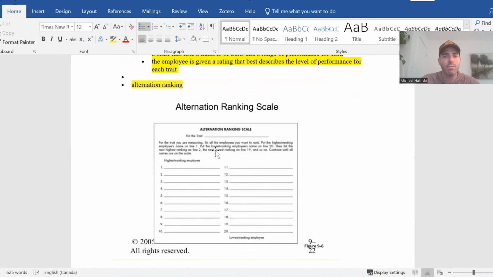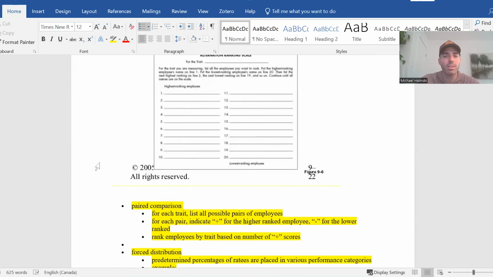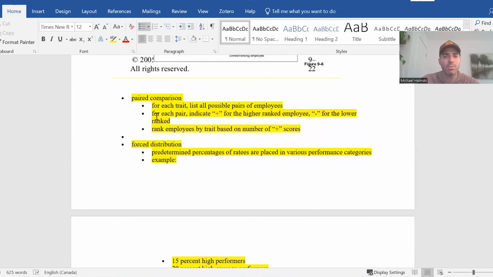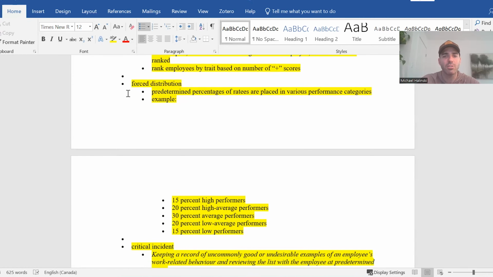Alternation ranking, where you have 1 trait at the top and you rank employees from high to low. So you're having all your employees on this list. You can really identify the top and the lowest ranked individual. Paired comparison, I don't really like this one, but it's another option. Here's a definition.